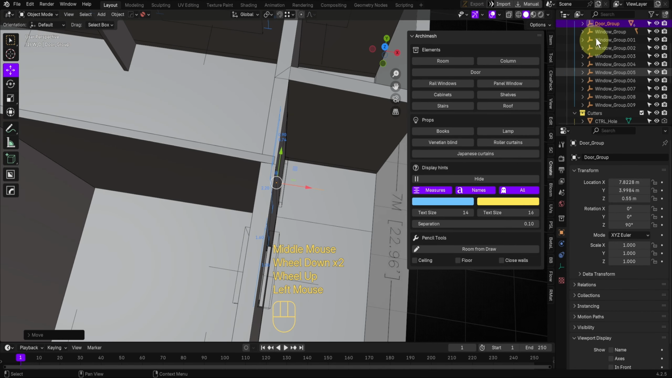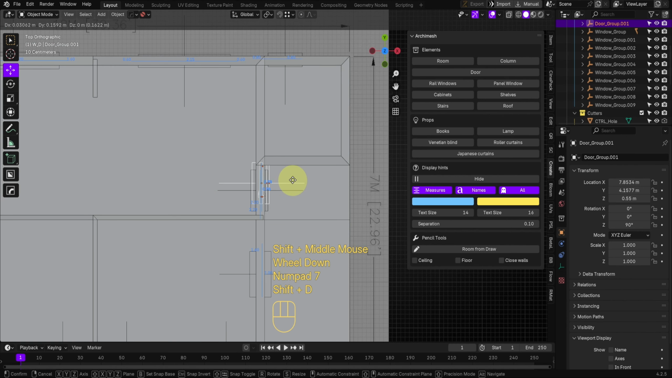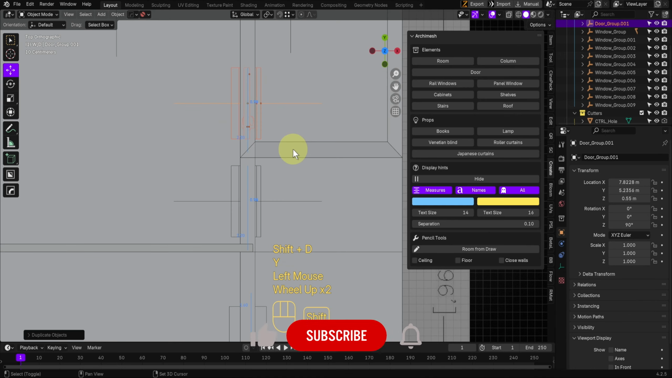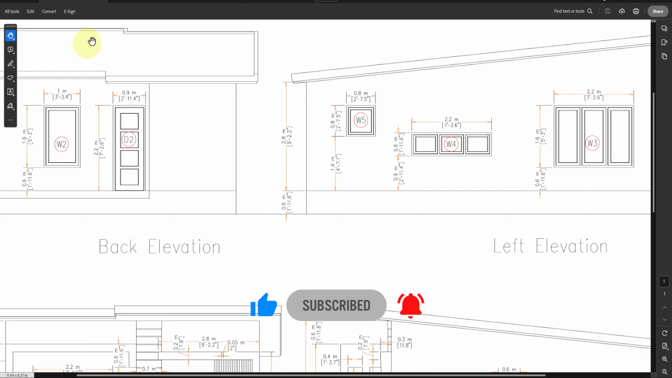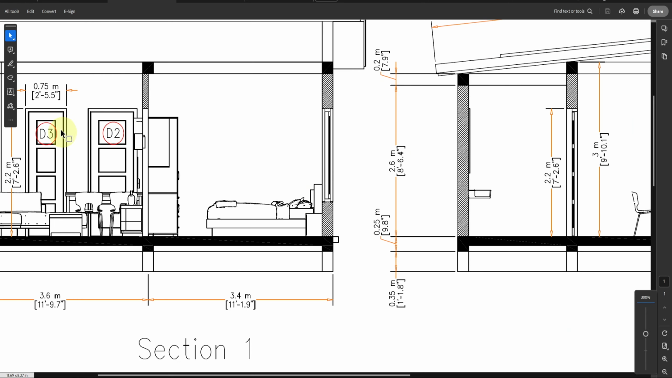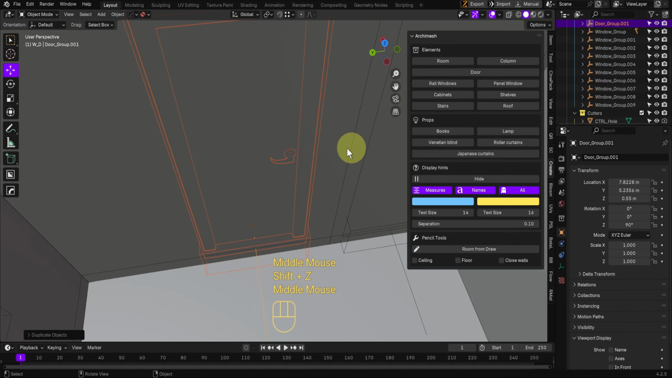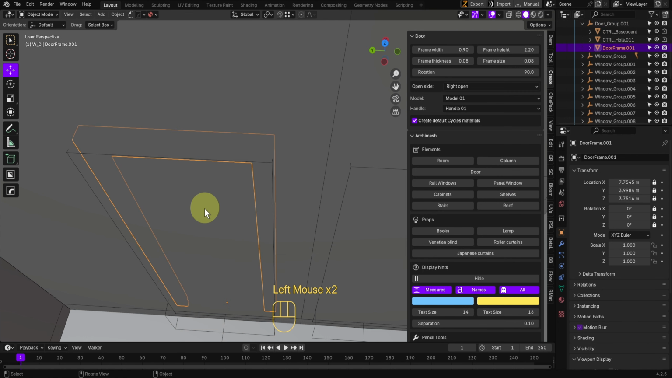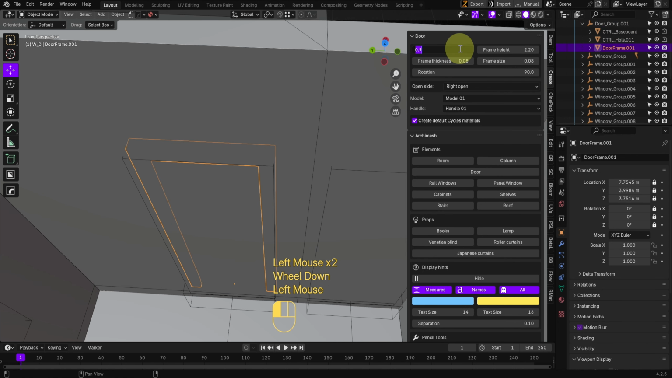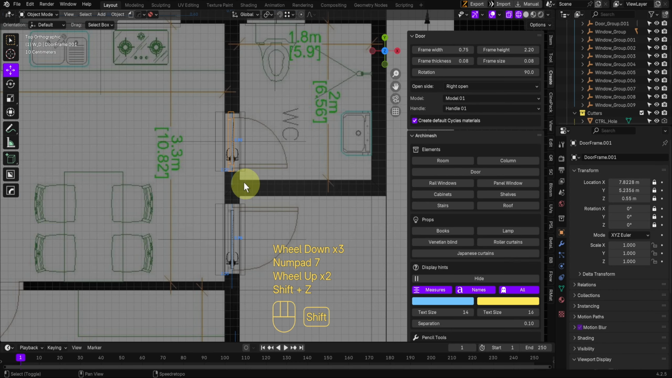So for the door, we can right click, select hierarchy, and then just duplicate and move it to the other side. Remember that from the plan, the W3 is different entirely. W3 is 0.75, okay? So we just need to make sure that we are selecting the frame, okay? And then 0.75. Let's see how it looks.